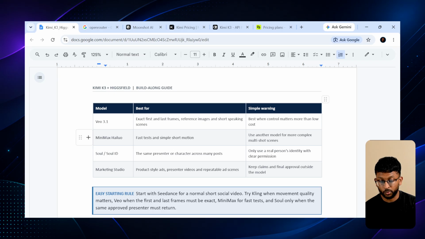Minimax Hailuo, how do you even say that? Fast tests and simple short motions, and the warning for that is to use another model for more complex multi-shot scenes. Soul is for the same presenter or character across many posts, or a real person's identity with clear permissions. So it's actually for if you wanted to use yourself or something like that. And Marketing Studio is for product style ads, presenter videos, and repeatable ad scenes, keeping claims and final approval outside the model.